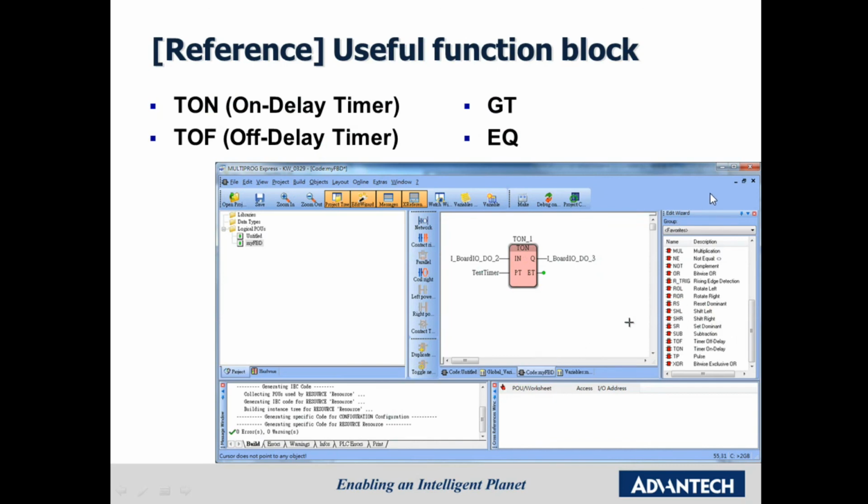User could reference the function block at the right side. For example, useful function blocks are TON, the on delay timer, or TOF, the off delay timer. So it will detect whether the time is turned on over a period of time or turned off over a period of time. It will trigger the event, or greater than or equal to. So the user could use all this to build their own logic.